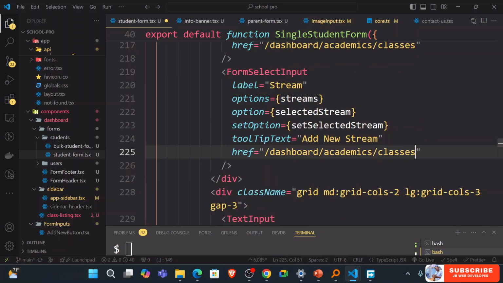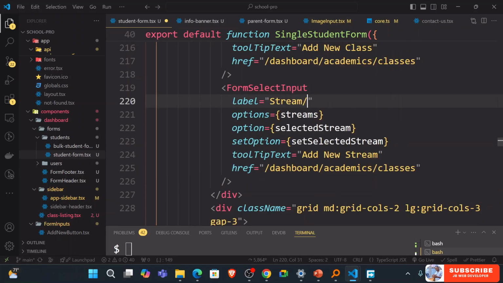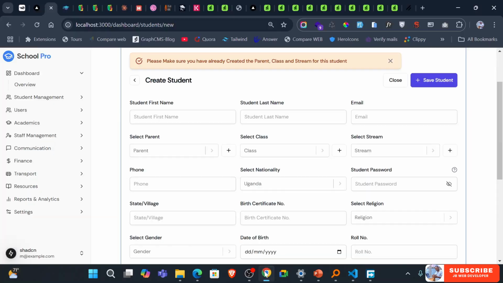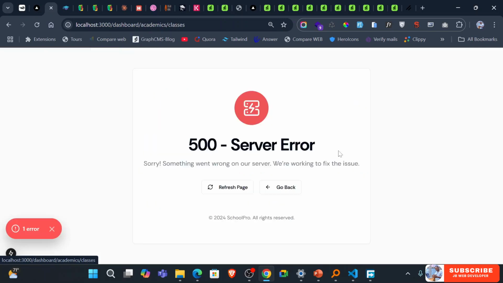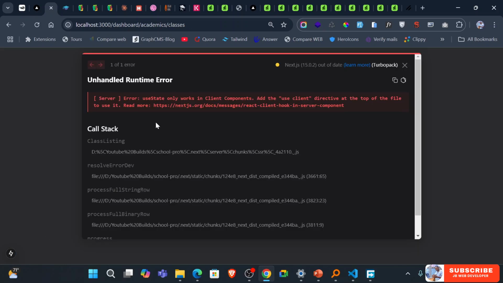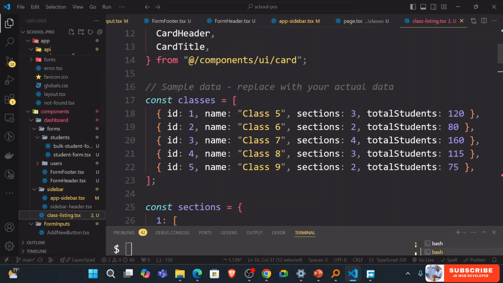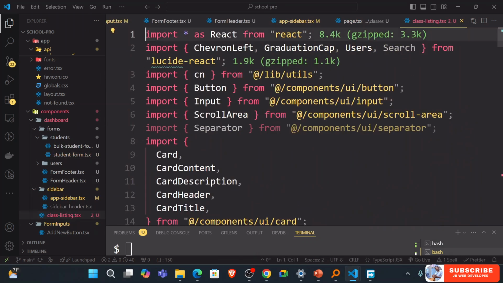Add a new stream, just going to add section. Okay, for those ones who want section. Okay, so if I just go back here, I can just click on this, add a new class, and it should take us. Okay, so we have one error, client component. Okay, just go to class listing, make this use client.